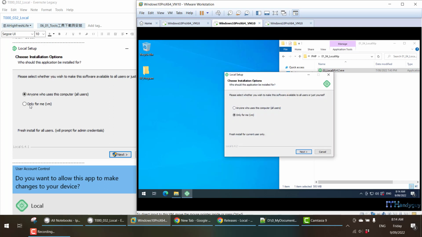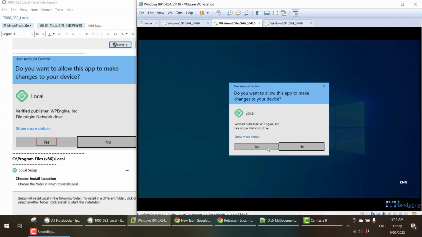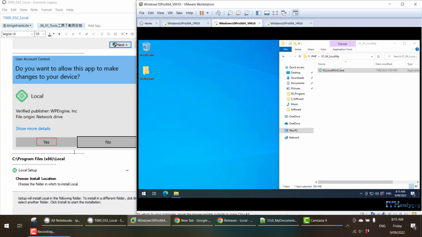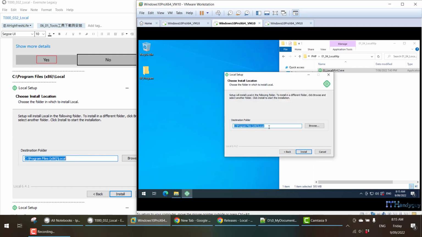By default, it will choose only for me, but I'm going to choose the first one. Anyone who uses this computer, means all users. So I'm going to click next. And press yes. In here, you have to choose the directory to install Local. So I use the default setting and click install.